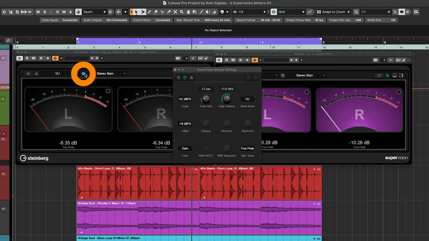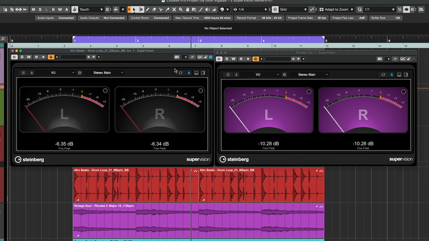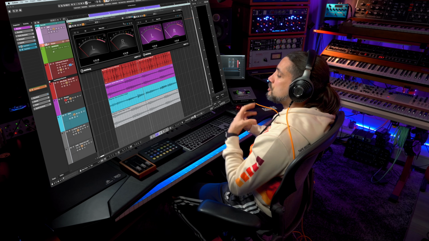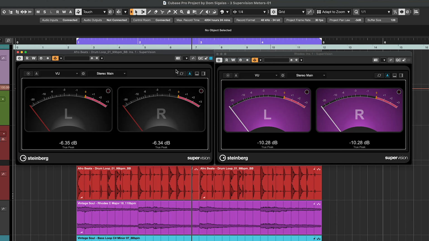If I go on the cogwheel right here, I always like to set this to meter mode VU and offset -18 dBFS. This is a very typical setting so that we can emulate the response of an analog VU meter inside Cubase. Now, why are these meters so important? These meters basically show us the energy of an audio file the way that we humans perceive it. But in order to be able to determine this, we have to know how to read the VU meters. So let me show you.